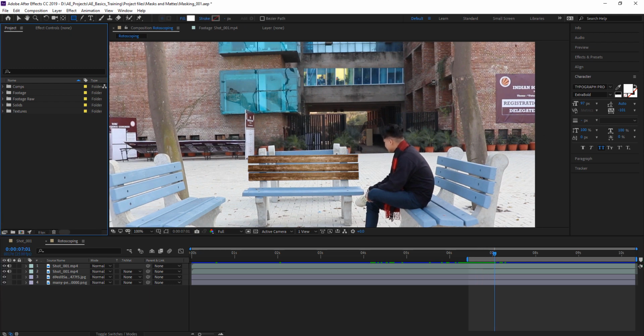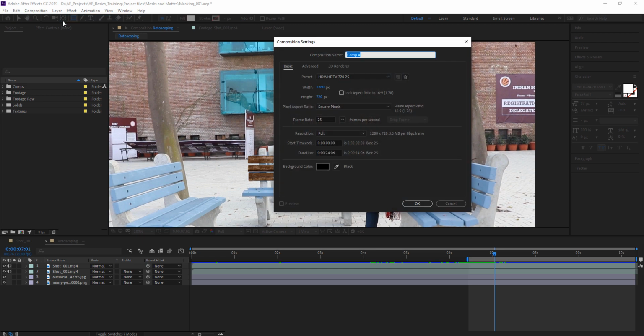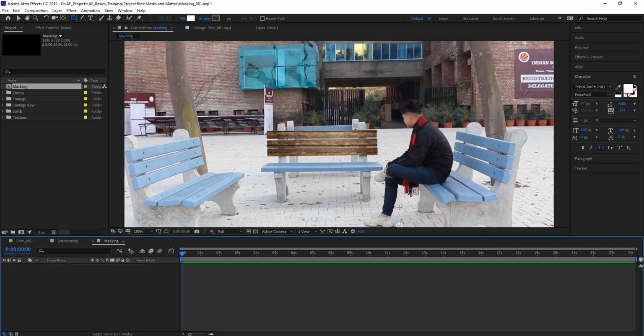Okay, so before we get into these two shots, I would like to give you a brief overview of what masking is and how to use it. So I'll go to composition, new composition, I'll name it maybe masking, and you can change the settings and the size to whatever you want and click OK.